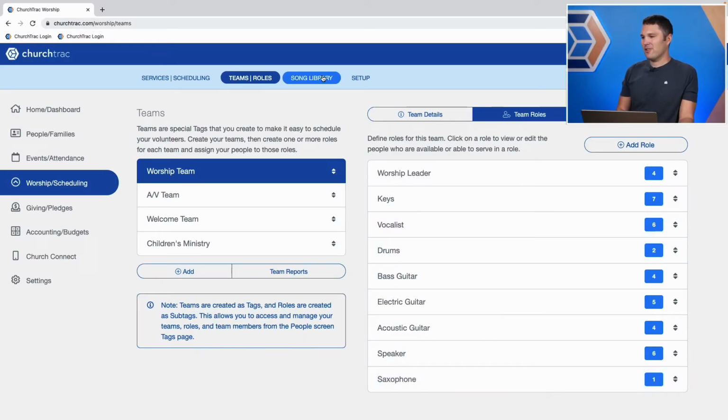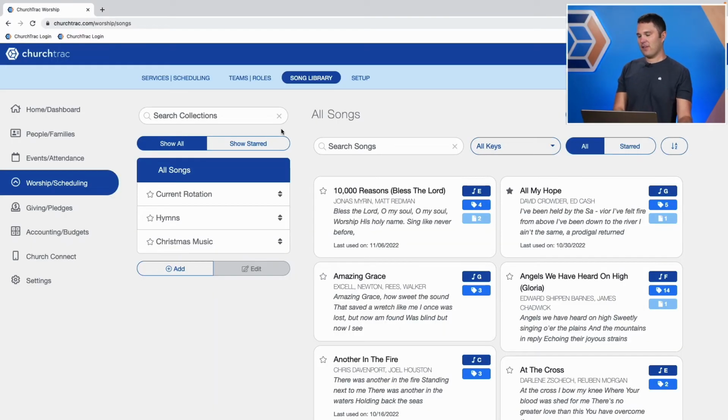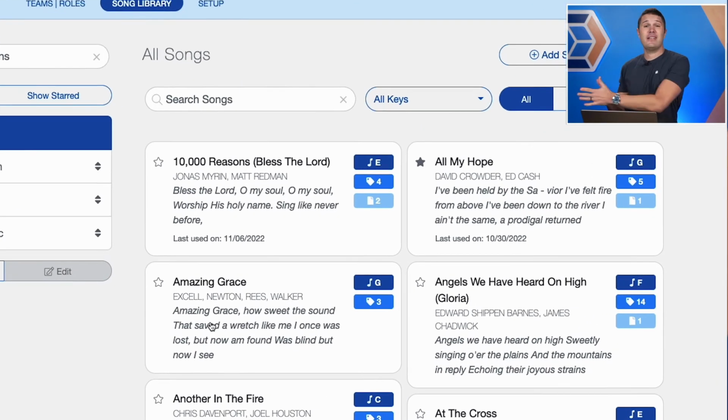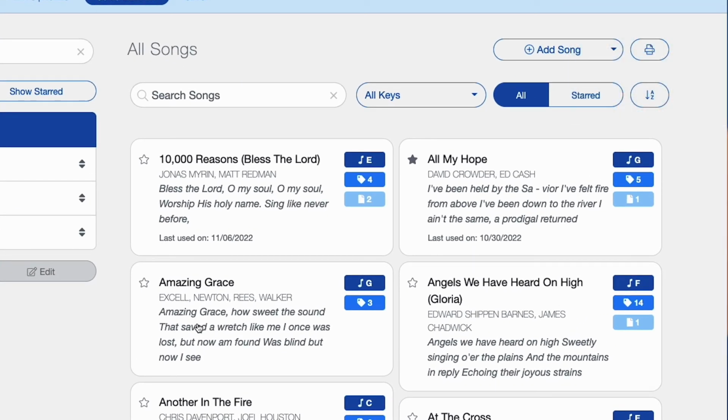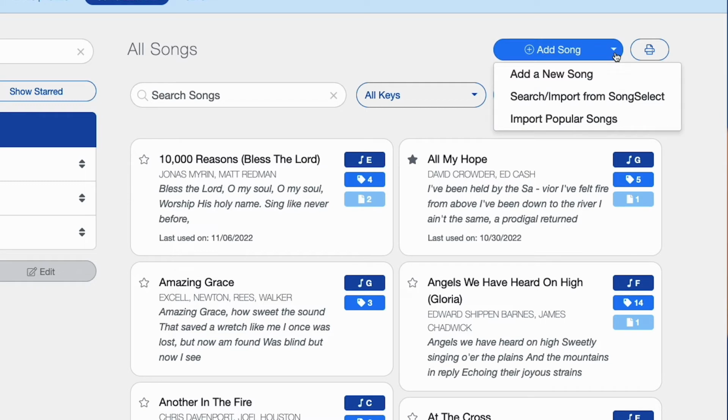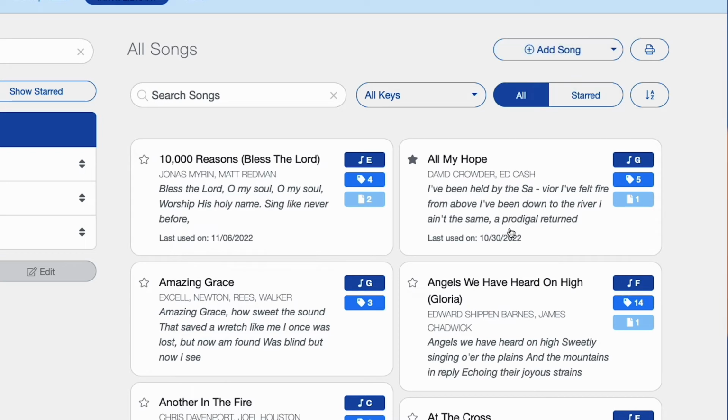Now, last but not least, song library. It would not be a worship planning software if it did not have a song library. And so we've got you covered with that. So on the song library tab, this is where I have access to all of my music that I've put into ChurchTrac. You can add your songs either manually or you can import directly from Song Select with our Song Select integration. And this is just so nice because when I import these songs from Song Select, it pulls all the tags from Song Select, CCLI number, all that good stuff.